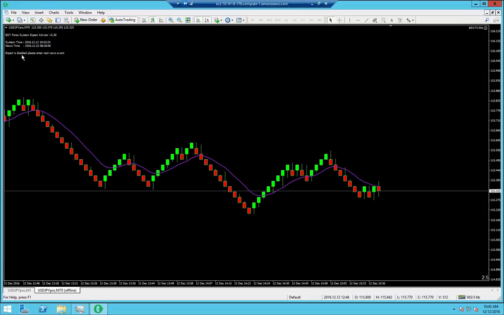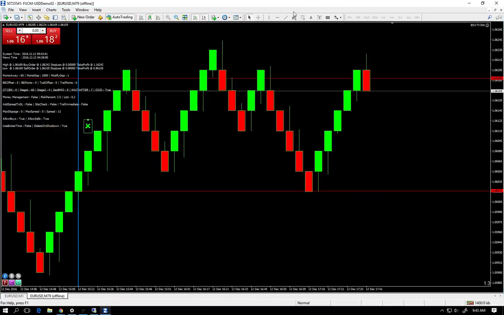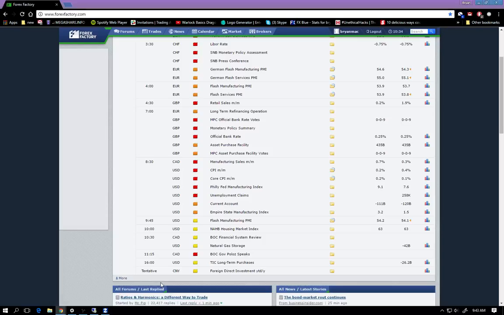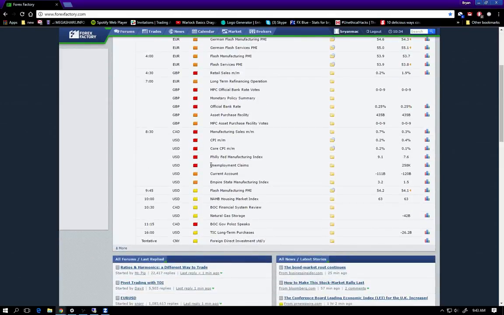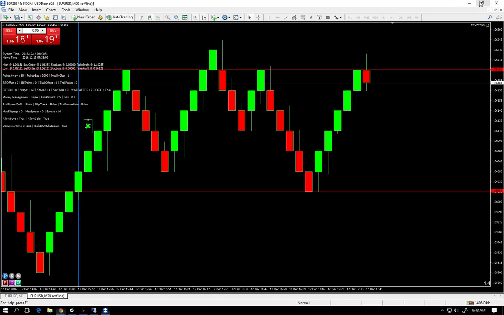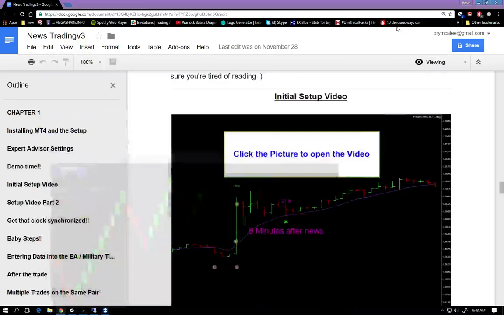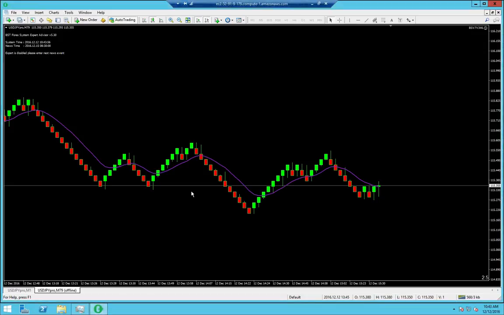It says expert is disabled. Please enter next news event. Reason being is because I scheduled this so far ahead of time. But you just want to confirm news time. December 15th at 8:30 in the morning. So is that correct? I don't know. Let's go double check. December 15th, 8:30 in the morning, and we're set up correctly. So double, triple check. Like I've been saying, the biggest errors I see are people not double checking their data entry work and screwing it up.